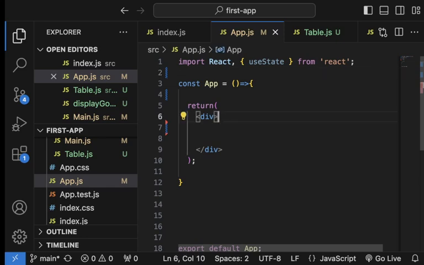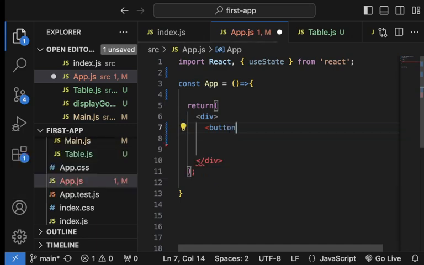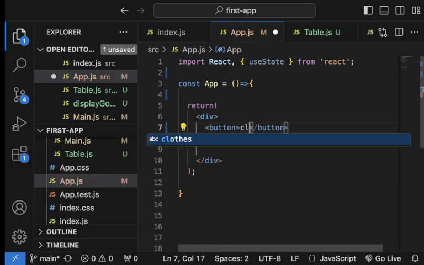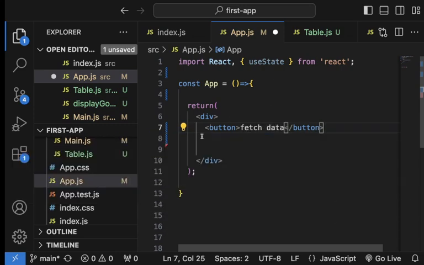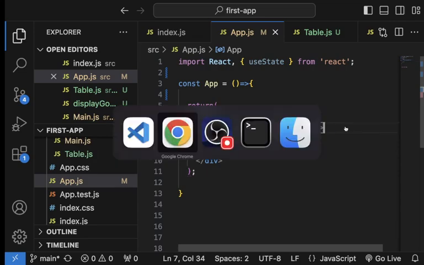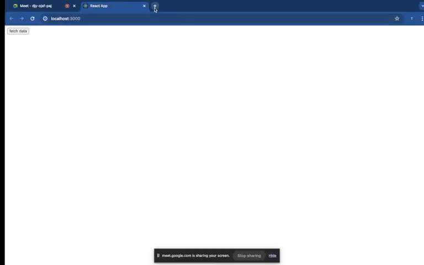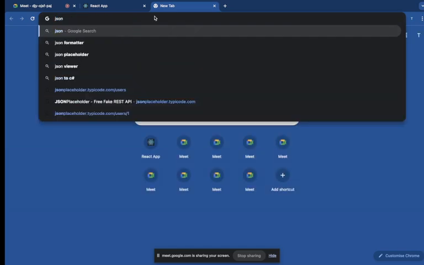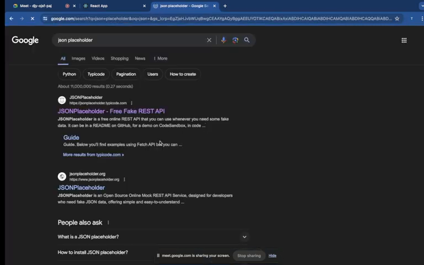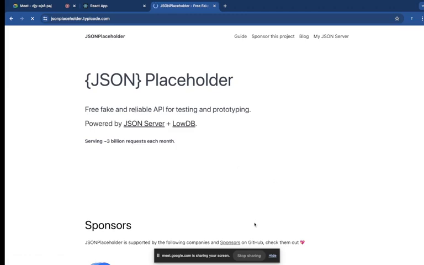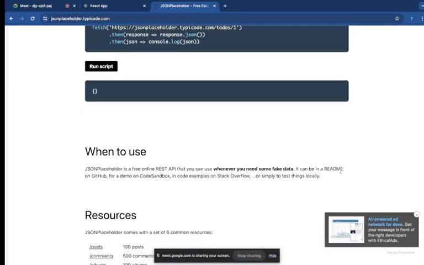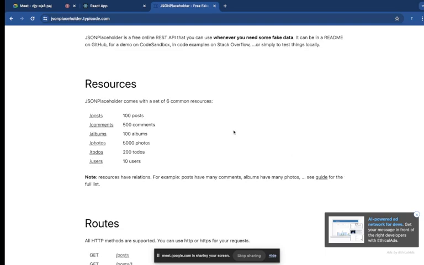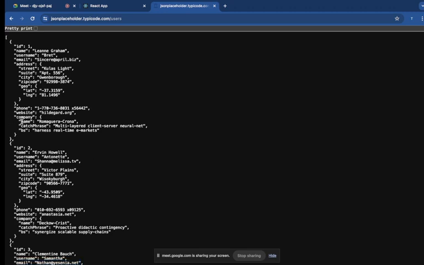So first, let's have a button. Let's say fetch data. So when I click on this button, I want to fetch data. So let's go to this website and fetch data there. So we can fetch users. Let's fetch users. So I want to fetch this data.